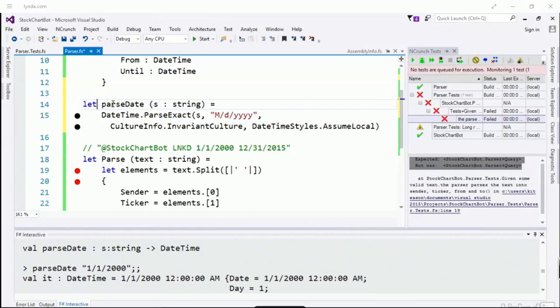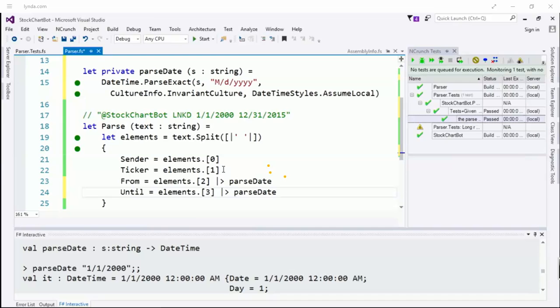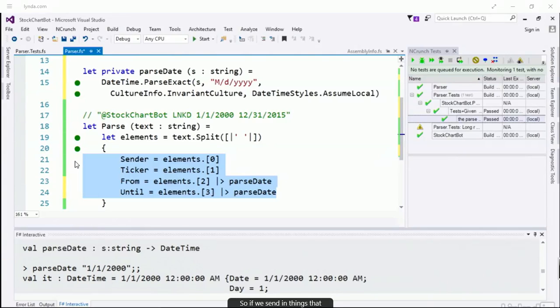There we go. Right, so that should mean we can take elements 2 and send it into, that seems to compile. Now watch the tests on the right, passing tests. Now, if you're an experienced programmer, you'll be yelling at the screen now because, of course, I haven't done anything to make sure that we actually got 4 elements in that array. So if we send in things that don't parse into 4 elements, we're definitely going to have errors. But we're going to cover that in more tests. Okay, so we can go ahead and delete that comment.